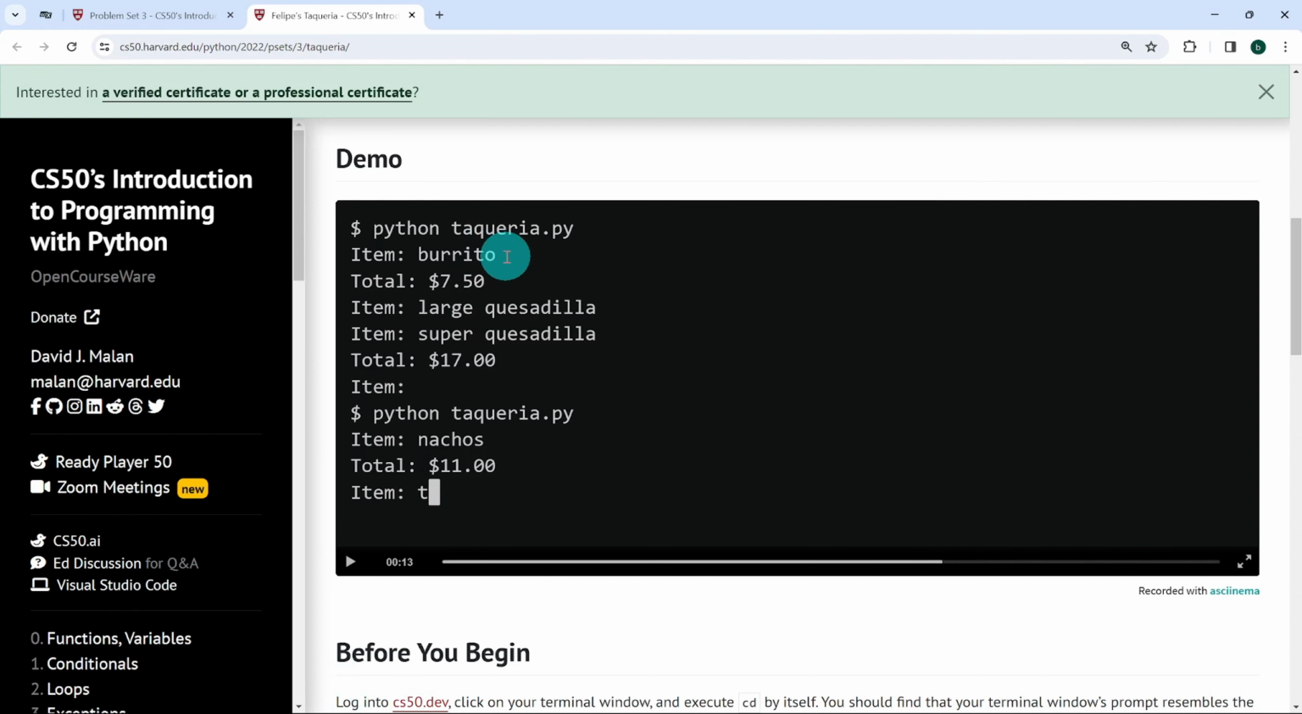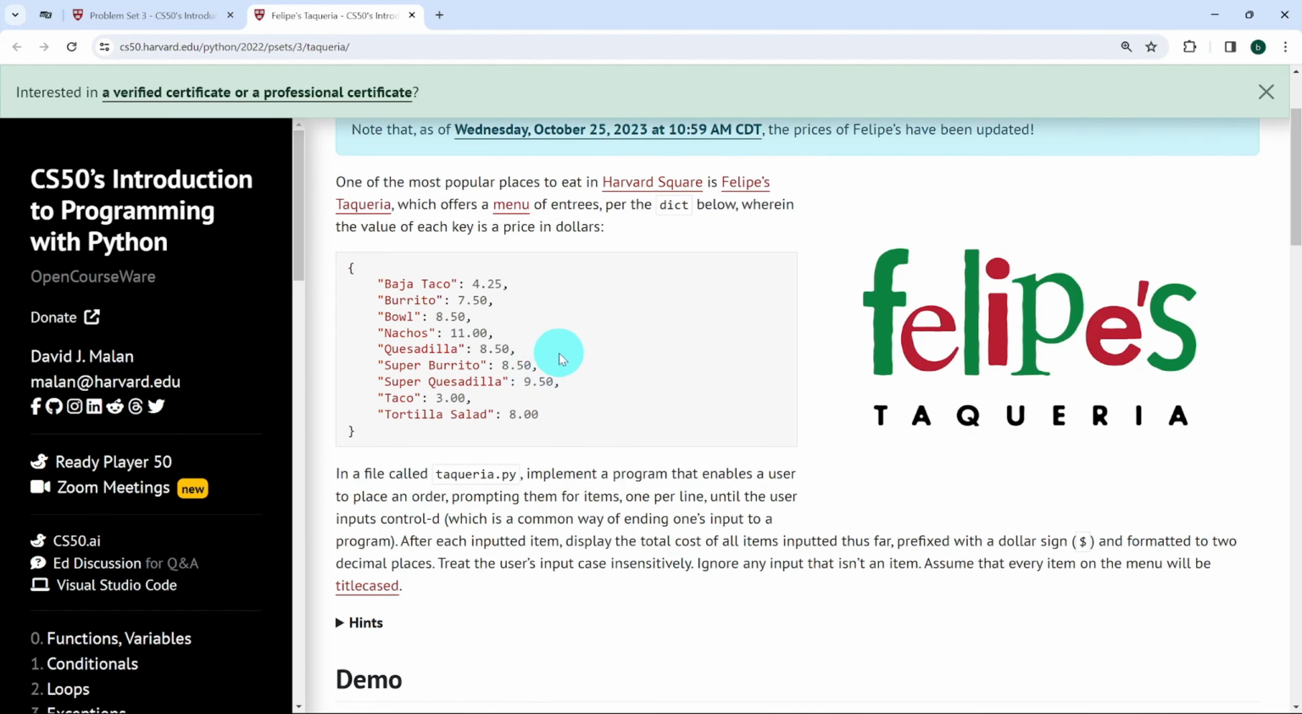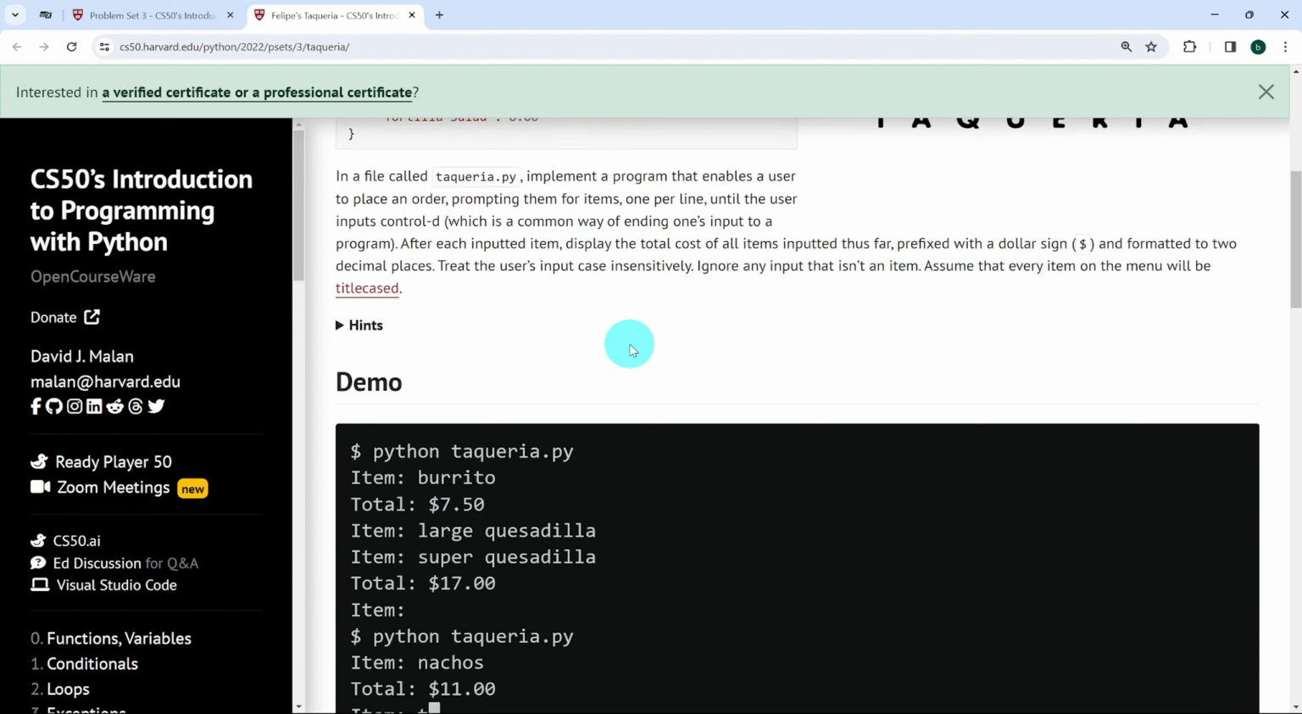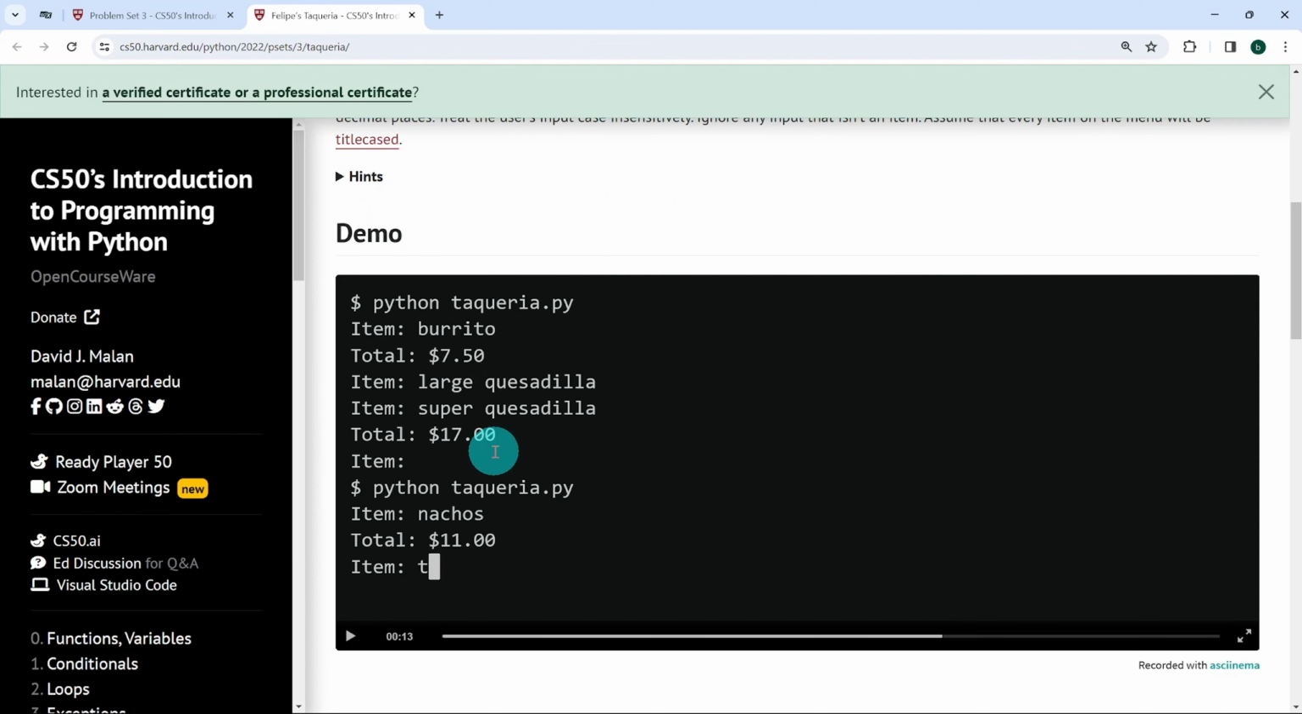And looking at the demo that has been given to us, we see that if the user enters something like burrito, we're supposed to return $7.50. If the user enters large quesadilla, we're supposed to ignore that and prompt the user to enter something again. And when he enters super quesadilla, we return $17, because if you look at the menu, we see that super quesadilla is in the menu but large is not, and we're supposed to sum 9.50 with the burrito 7.50, which should give us this $17.